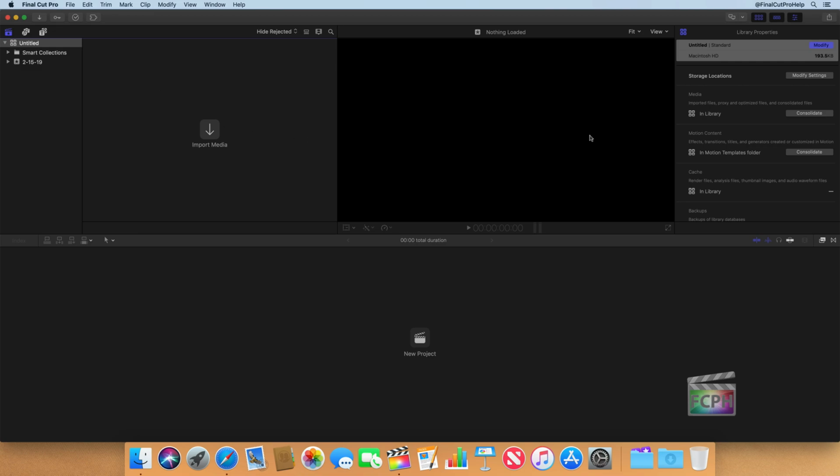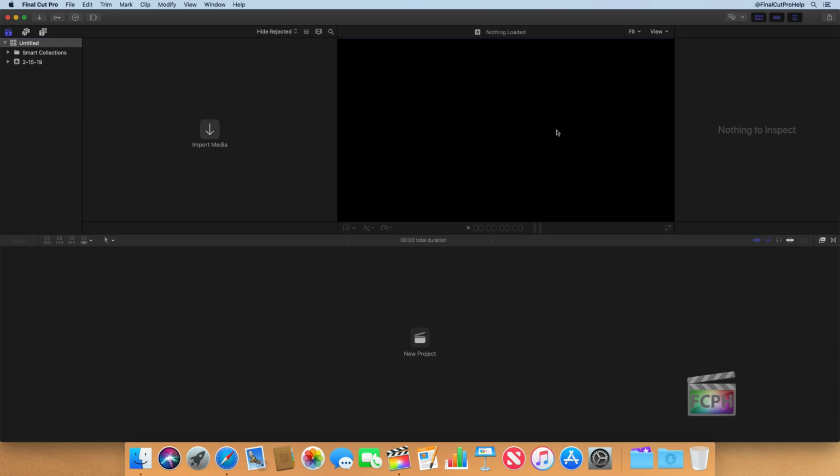This right now black area is the viewer, where we're going to actually visually see all of the content that we play back. To the right of the viewer is the inspector, which right now there is nothing to inspect. And then at the bottom we have the timeline, where the actual project is going to be displayed.